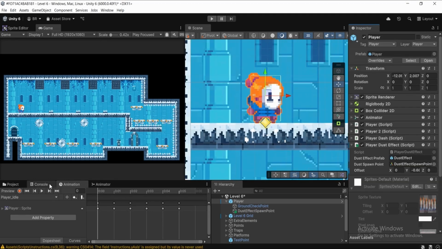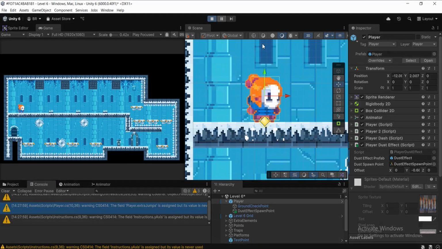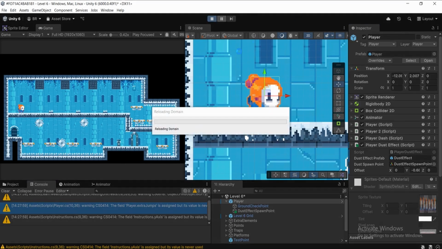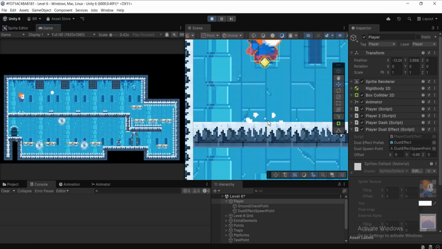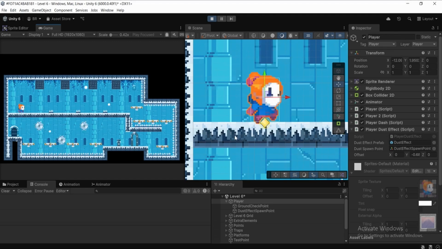Now if we go ahead and click on this play button at the top in order to play our game, you will see as soon as we jump, that dust effect just spawns from the feet of this player game object, and it's gonna destroy itself after 0.2 second. So now if I jump, as you can see, after this amount of time we can notice that it's destroying itself and it seems fine.